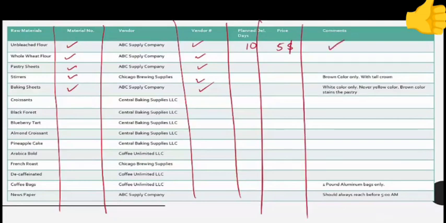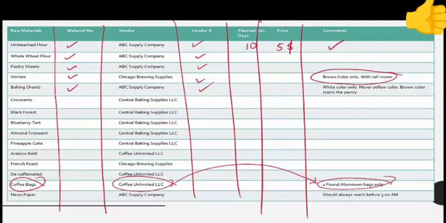Then you can put a comment there. Now think of comments like this: stirrers for Chicago Brewing Supply Company. You want to put a comment saying it should be of brown color and should have a crown. Or if you take coffee bags, if you want to get them from this vendor, you want to put a comment over there saying that it should be a 1 pound aluminum bag only, say, as opposed to jute bags or paper bags. That's how you want to brand your stuff.